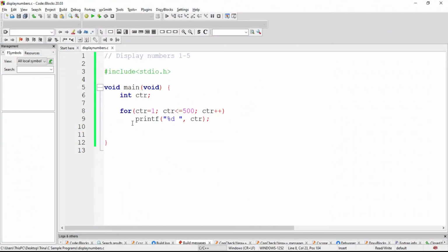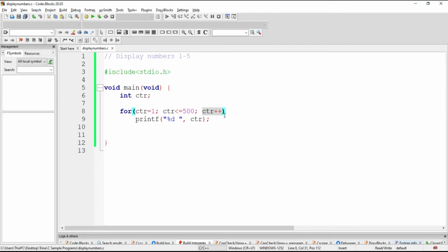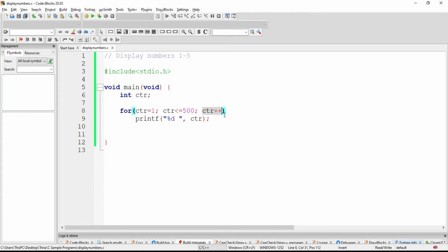So that is the power of a looping statement. A single statement can be executed several times depending on how you initialized your counter, and as long as your condition is true, it will continuously execute the program or the block of code. And make sure that you know when to use the increment or decrement.